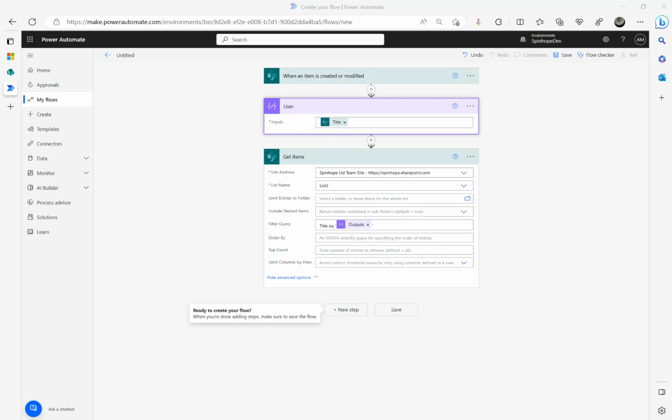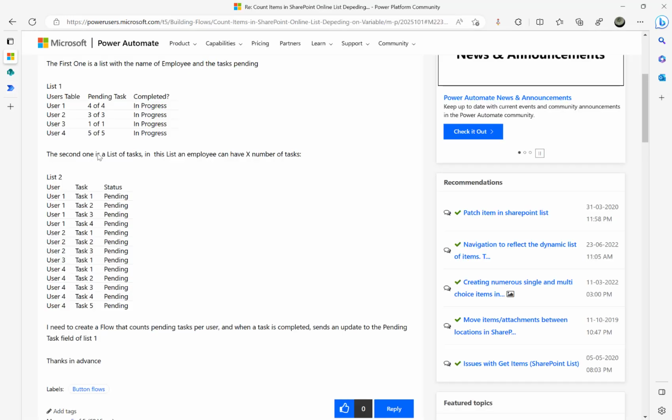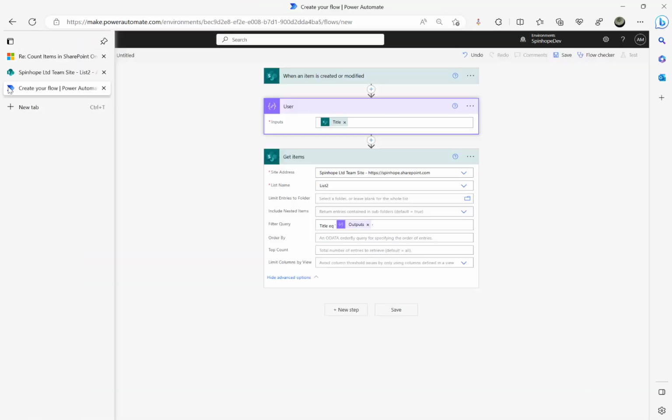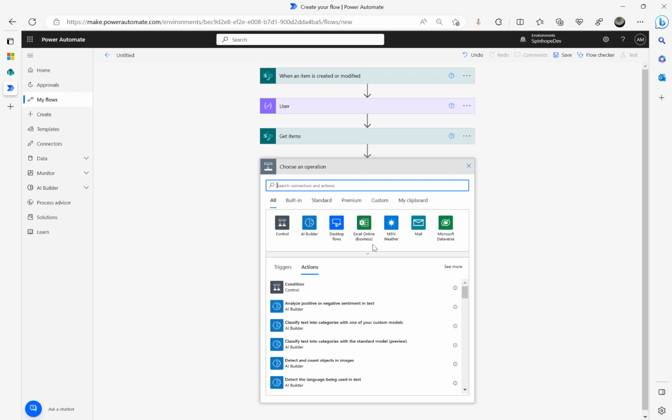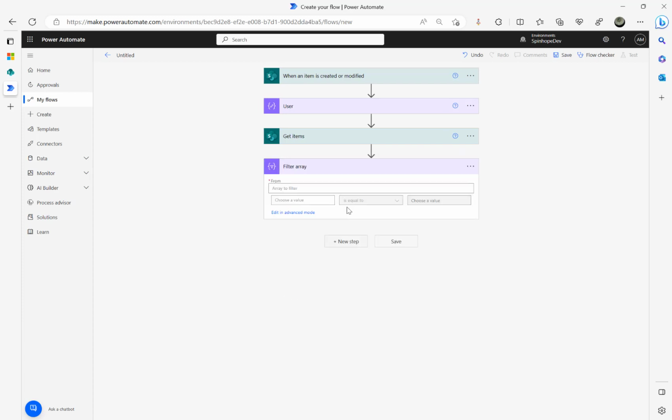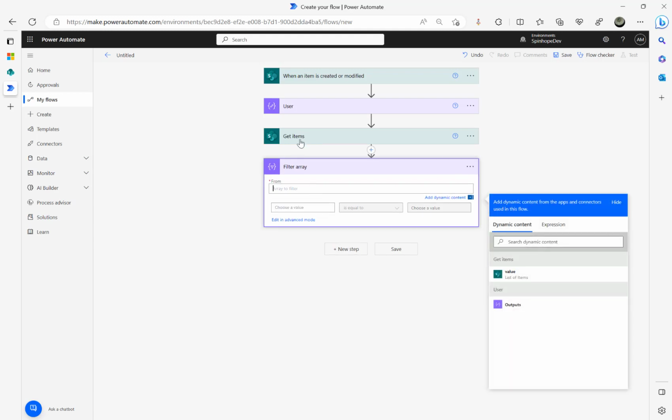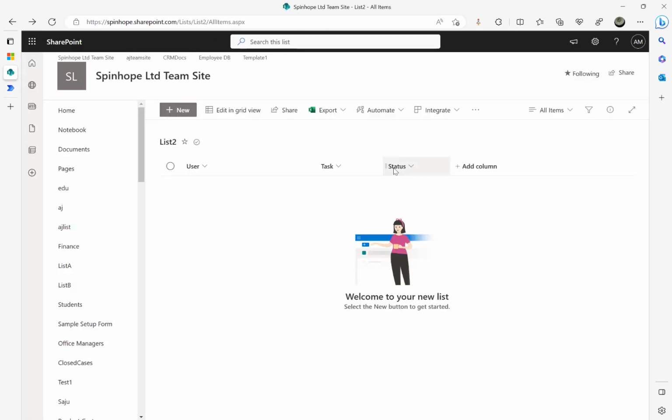Right, the next step is we want to find the total number of tasks that are pending. So how to do that? Here I'm going to utilize the filter array. Map the values coming from the get items, that is including everything we have. Remember the completed ones also. So see this status column.